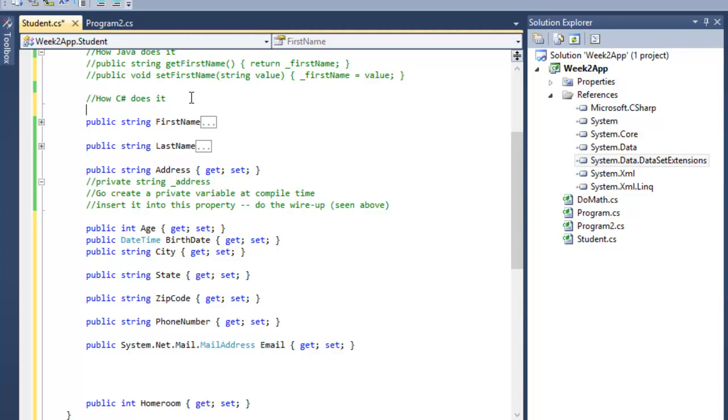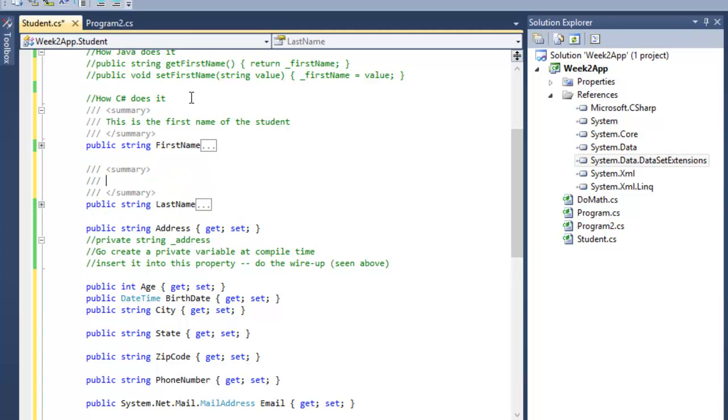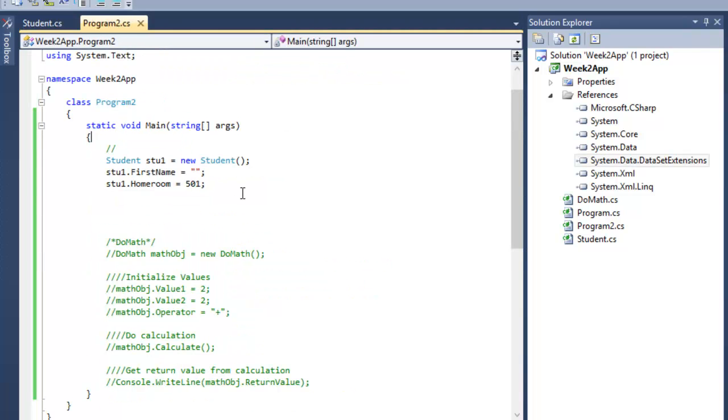So Visual Studio will help you through building those. If you just do three forward slashes, like you're doing a comment, it'll build what they call XML notation. By default, you get a summary block for any properties or classes, and it's simply, this is the first name of the student. This is the last name of the student. Coming back to that user side of it, the code that's using this class, I can now mouse over first name and it'll give me that description.